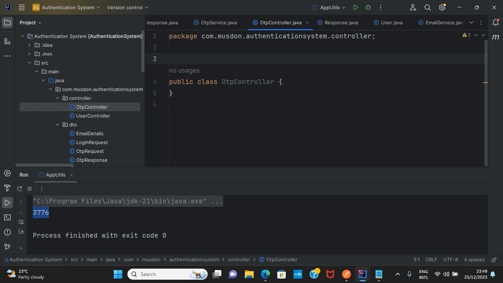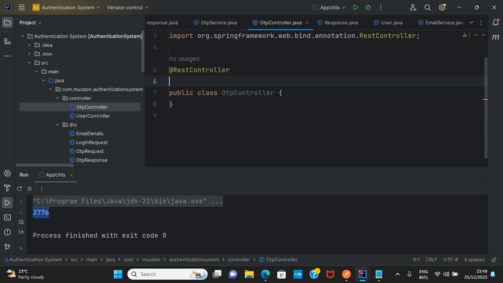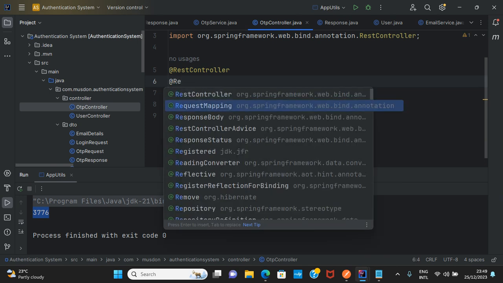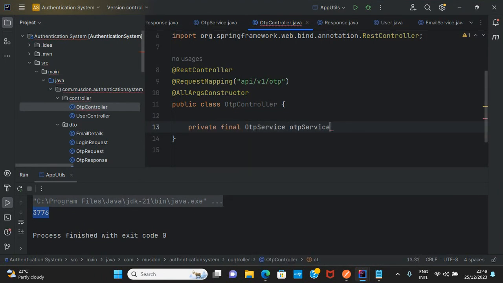To receive HTTP requests, I would add REST controller and set the request mapping. So request mapping here. I could say API slash v1 slash OTP. No need for login here, I think we are fine. There may be an all args constructor so as to use constructor injection. So here I will just inject the OTP service.